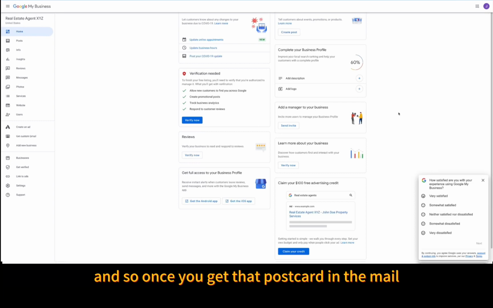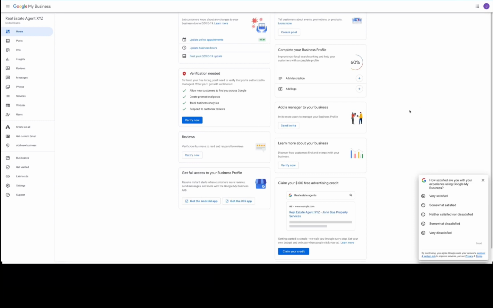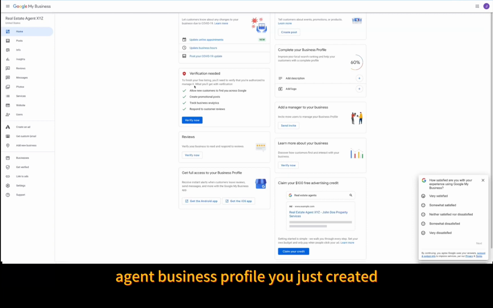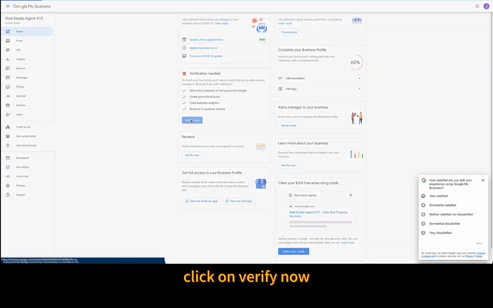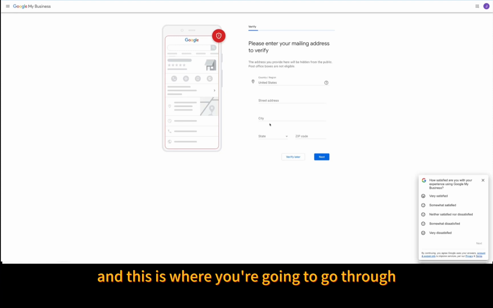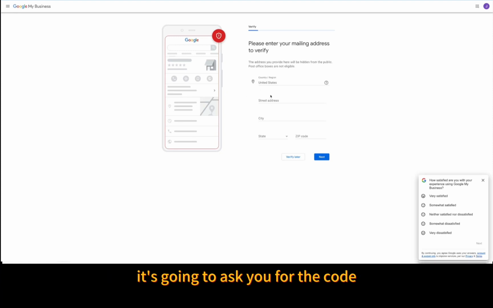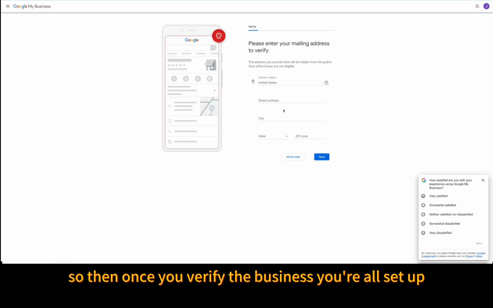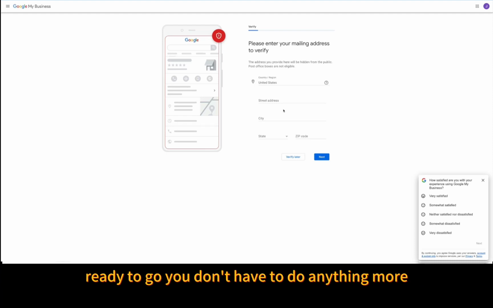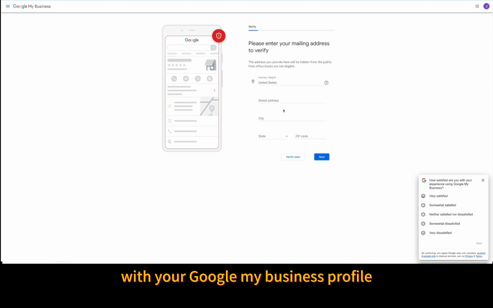Once you get that postcard in the mail, what you'll do is come back into the real estate agent business profile you just created and click on verify now. Instead of asking for the address, it's going to ask you for the code that you received on that postcard. Then once you verify the business, you're all set up and ready to go. You don't have to do anything more with your Google My Business profile.